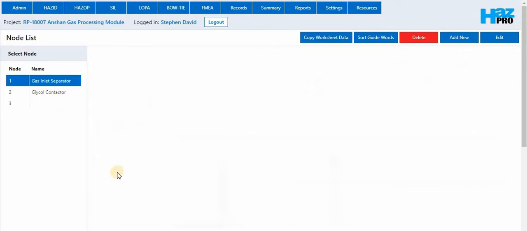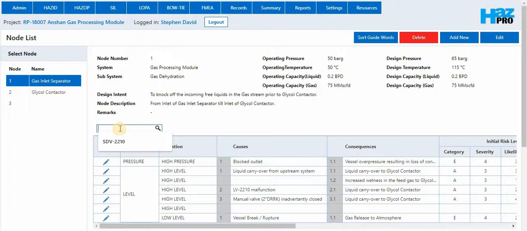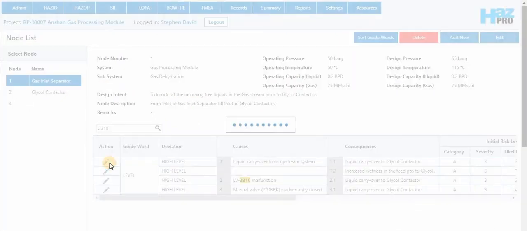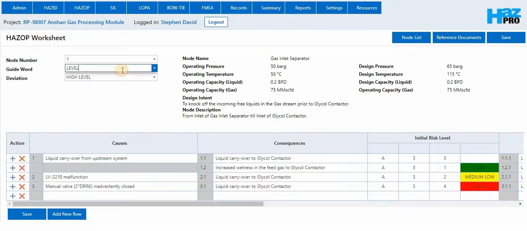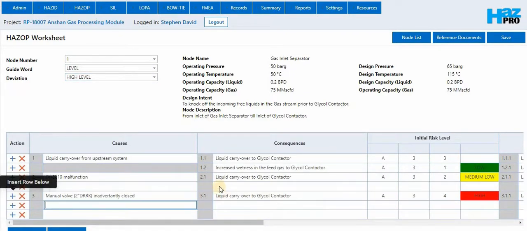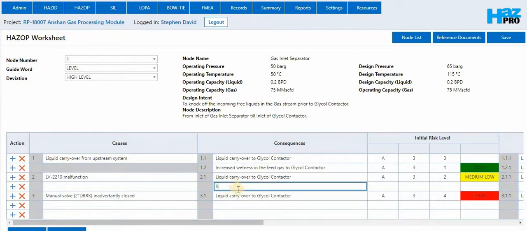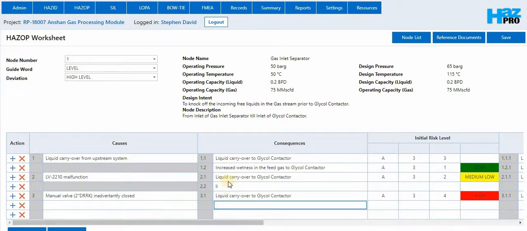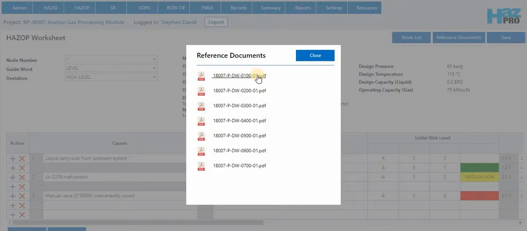In the HAZop worksheet, guide words, causes, consequences, and recommendations are auto-numbered in order to give an arrayed look to the HAZop worksheet. This will in turn help the scribe to quickly compile the worksheets without needing to arrange assigned sequence numbers after the workshop. An option to view the reference documents at the worksheet page helps to easily navigate to node mark PNIDs and other documents as the session progresses.